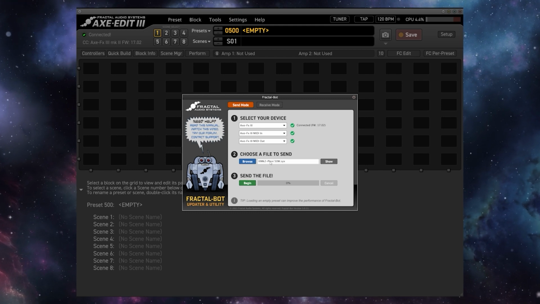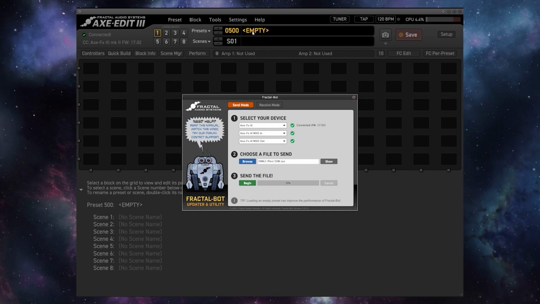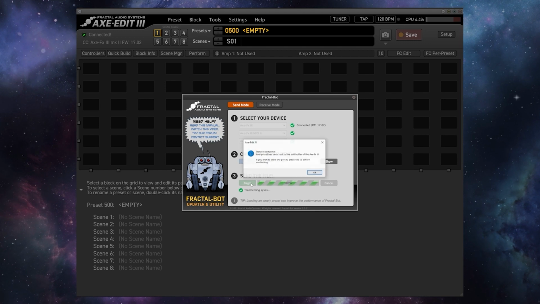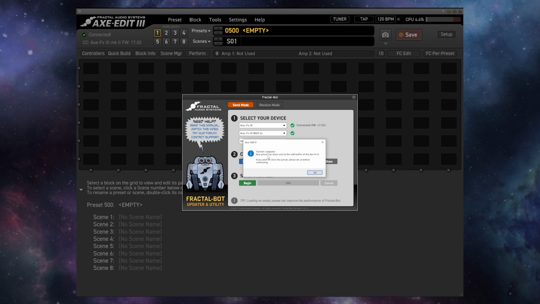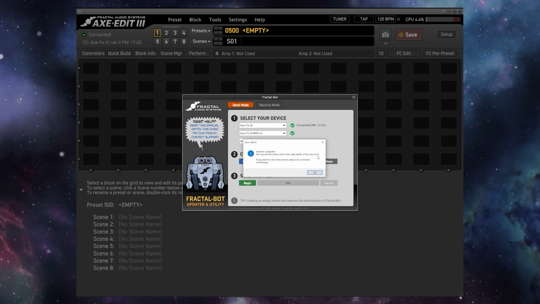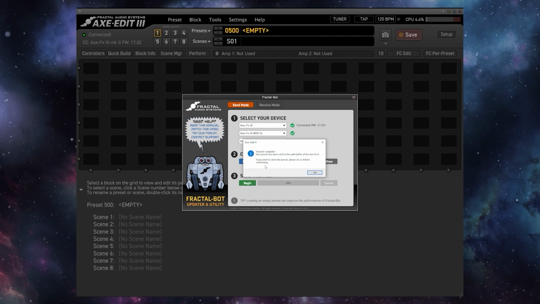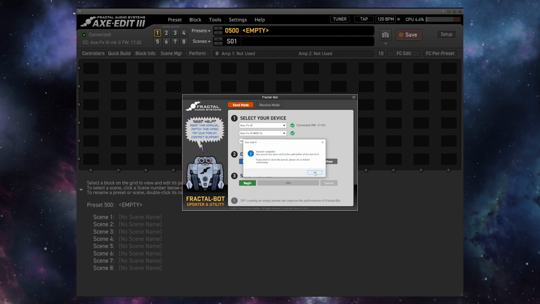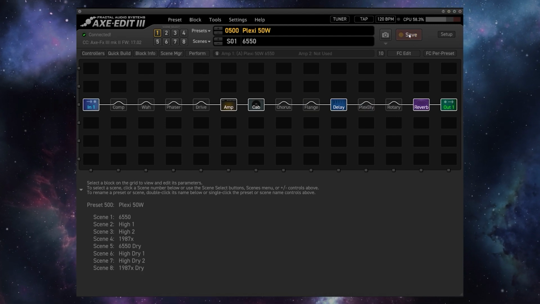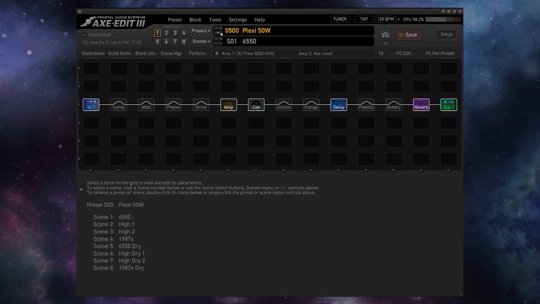For a single preset like this, when we send the file, it's going to be sent to the slot that we currently have selected on the unit. So in this case, it's number 500. We'll hit begin. The transfer is complete. And as we see here, the preset has been sent to the edit buffer of the Axe-Fx 3. Now, this does not mean that it is written into the unit. So if we wish to store the preset, we need to save it before continuing. So we'll just click out of this and hit save. And now the preset is loaded into the unit permanently.